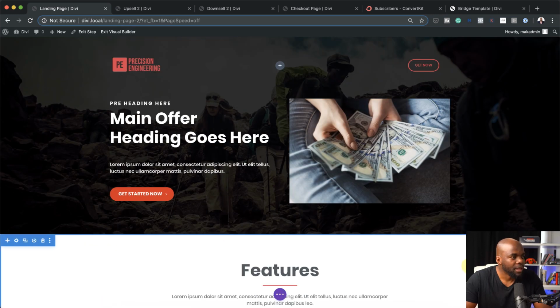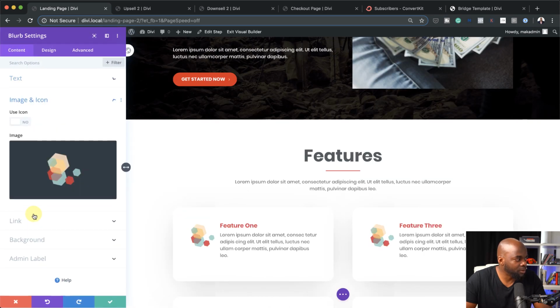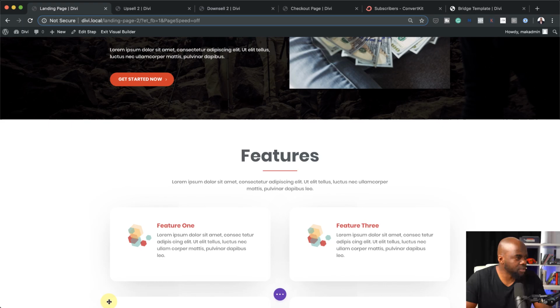So I'm going to save this, and this applies to everywhere else. If you want to change information here, you can just click here on module settings. You can come over here, change your icon, and so on.